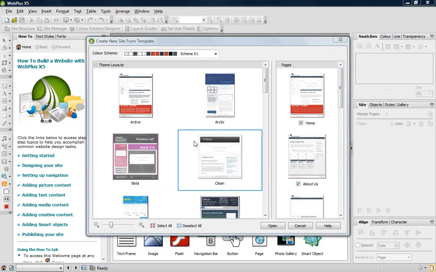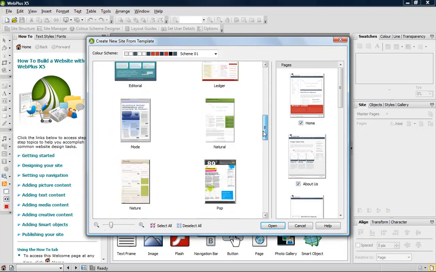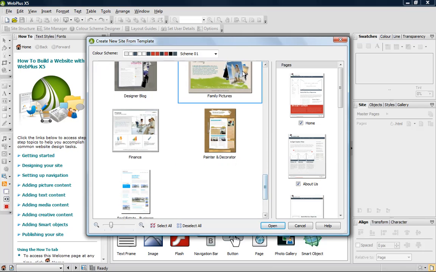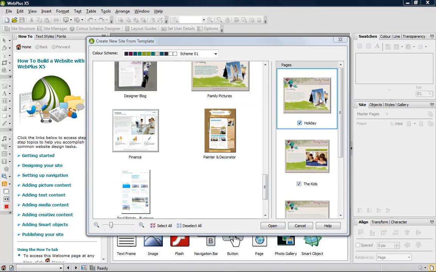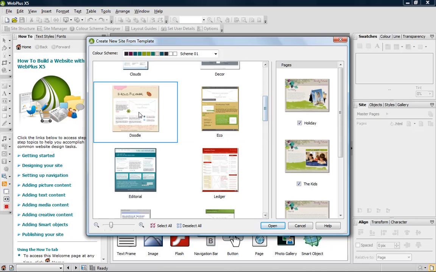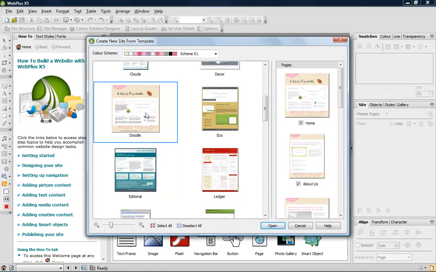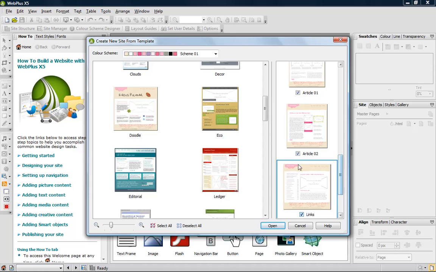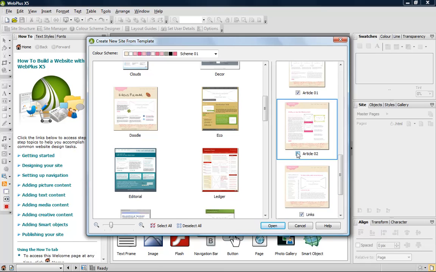link. In the dialog, the templates are split into two categories: Theme Layout and Pro Templates. If I click one of the templates, you'll see the pages displayed on the right, complete with stock images. The theme layouts are more generic and have placeholder frames ready for you to add your own content. By default, all pages are selected. To exclude a page, just clear the checkbox.